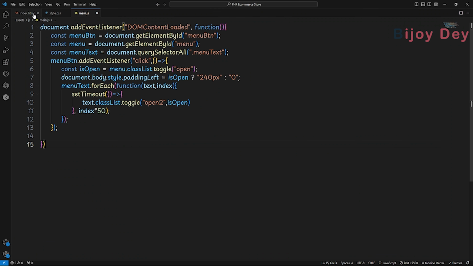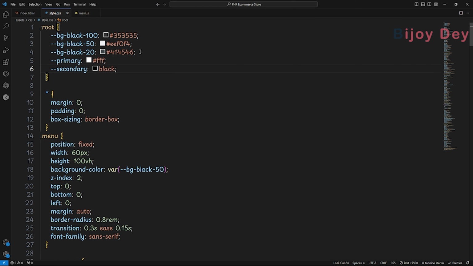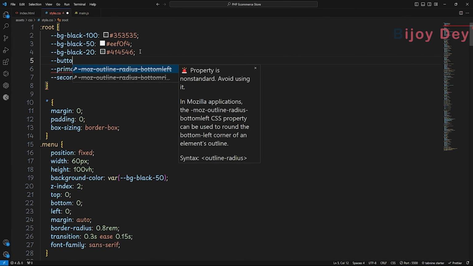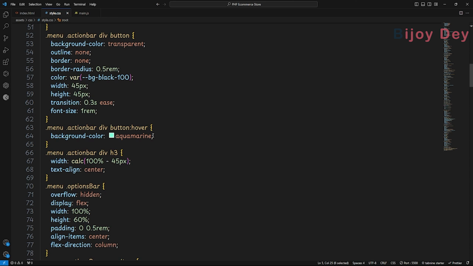So open your CSS and in the root section write button color, btn color, and in this btn color paste the code we copied. Okay, paste it here. And change where we are using the aquamarine color.